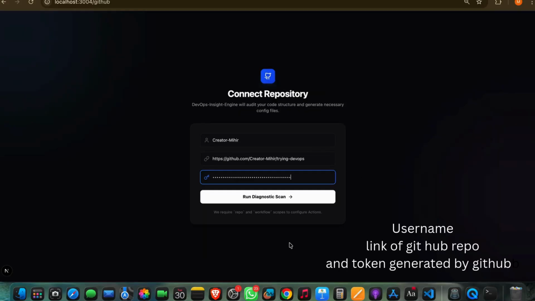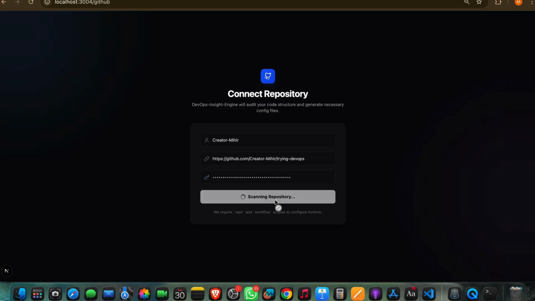So now I am connecting my GitHub repository. First of all I give the username, then I mention the GitHub repo, and at last I give the token of my GitHub ID. Let's run the diagnostic scan.